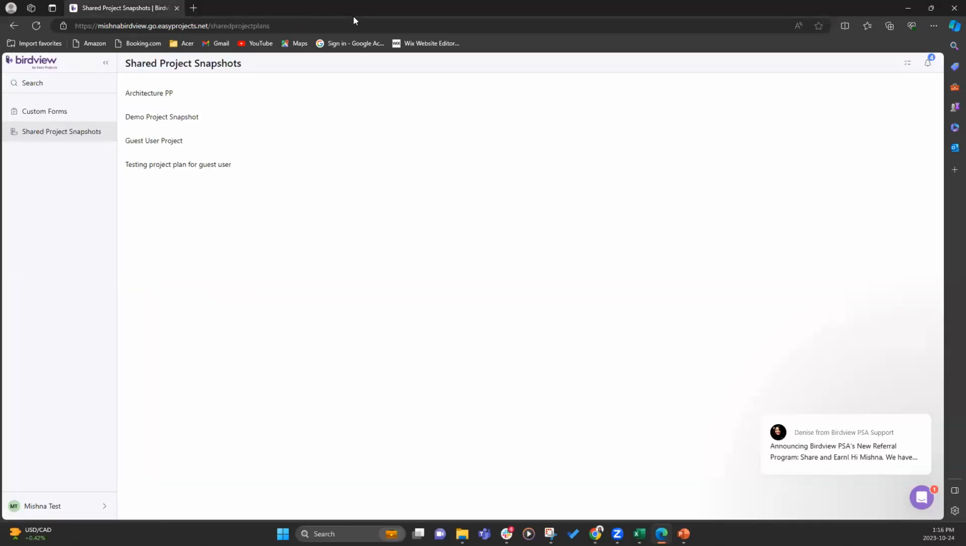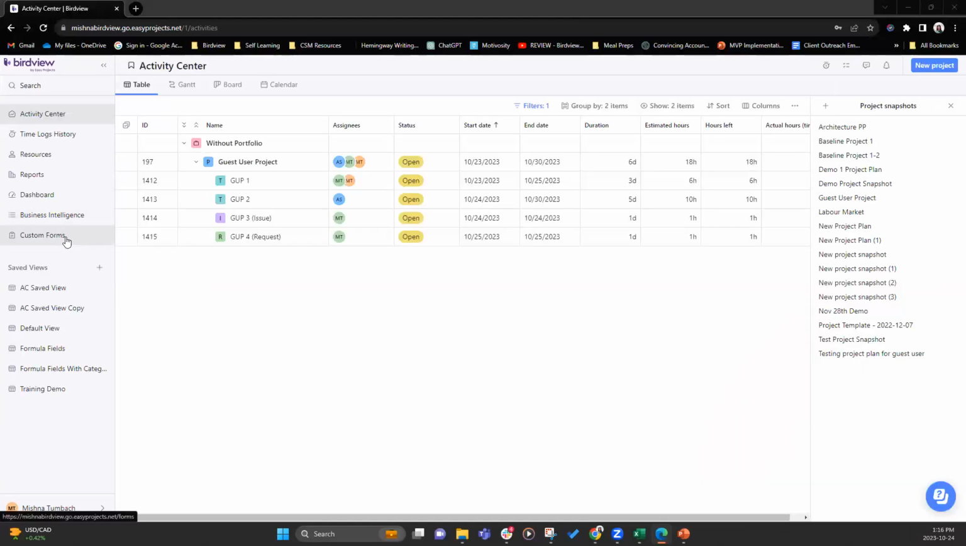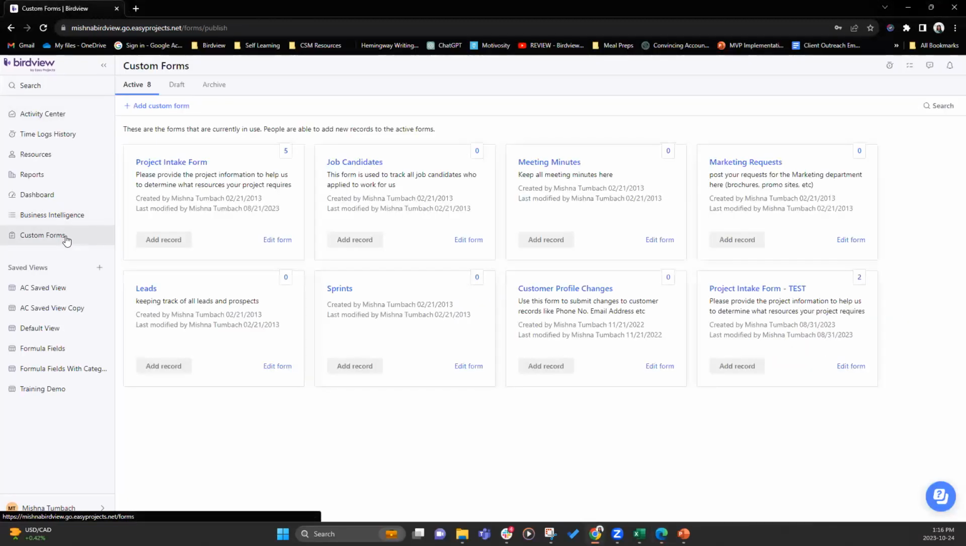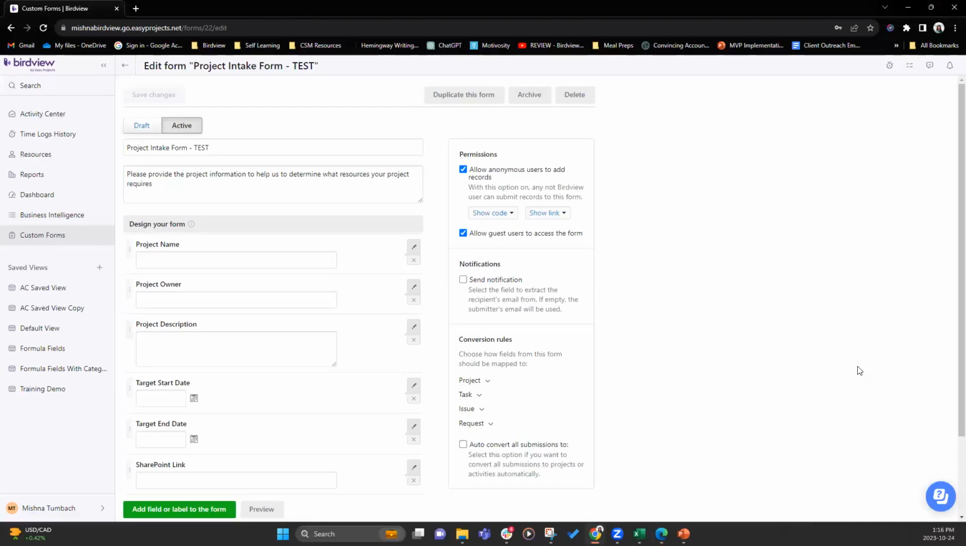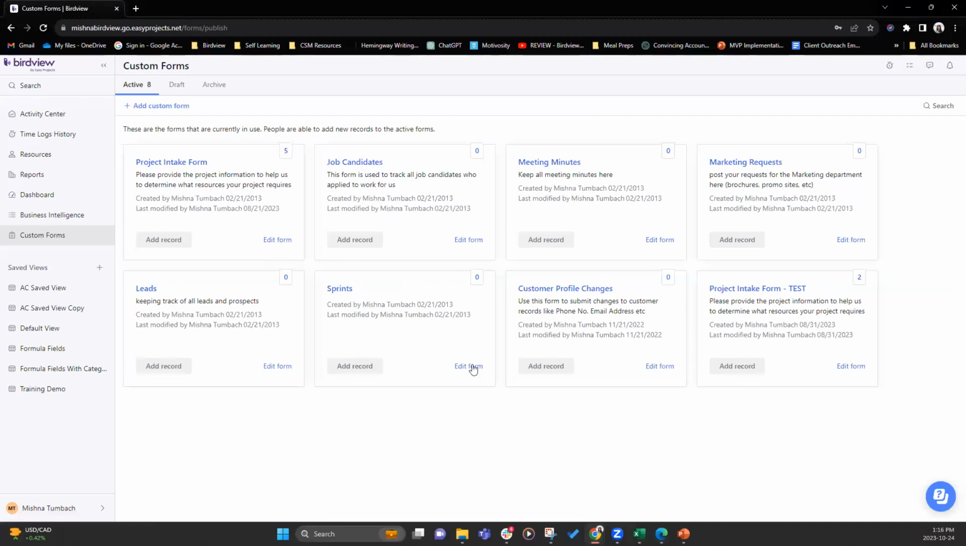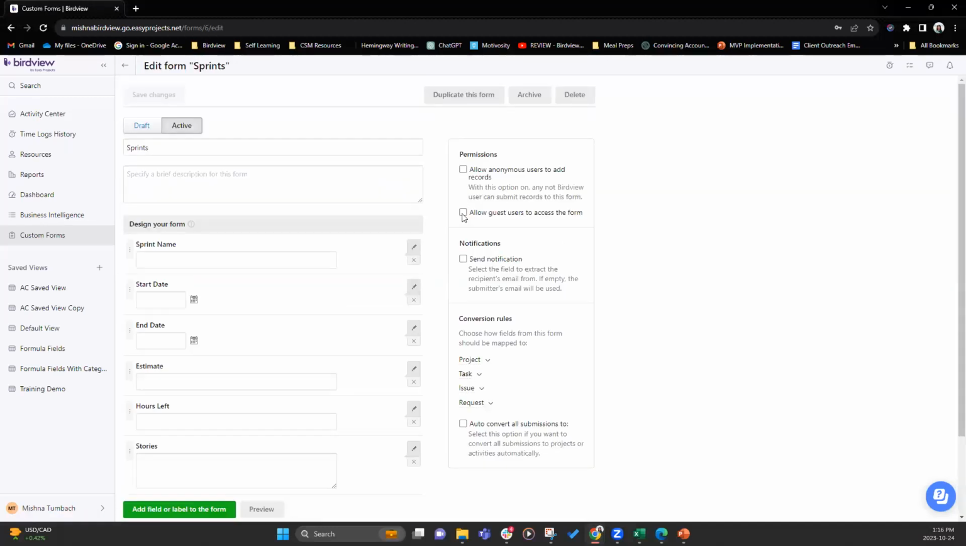Now let's talk about custom forms. So custom forms can be accessed from this menu here. And let's say I have a project intake custom form, right? And I'm going to click on edit, because until and unless I select this permission here that allow guest users to access the form, they will not be able to see it, right? So for example, project intake form test has been allowed to be viewed or accessed by guest users. Let's pick another one. Let's say Sprint as an example. So Sprint, I'm going to say allow guest users and save changes.